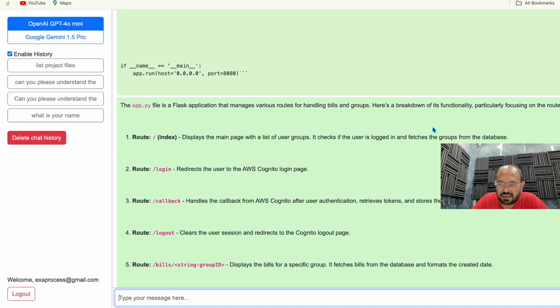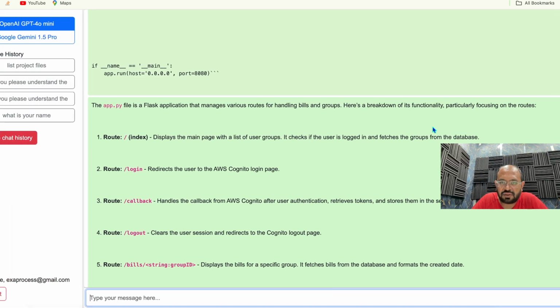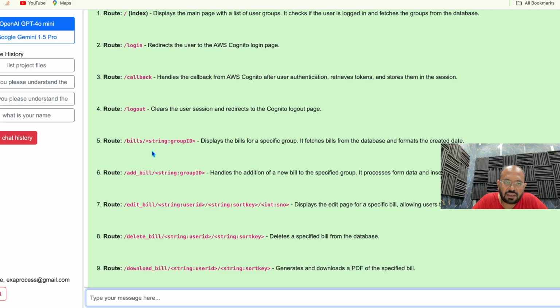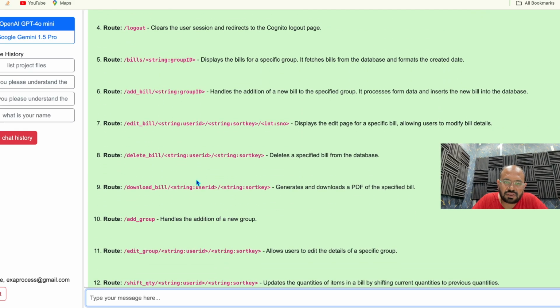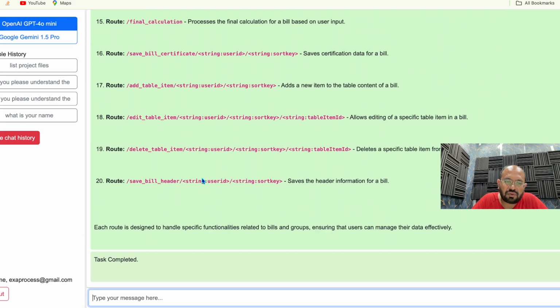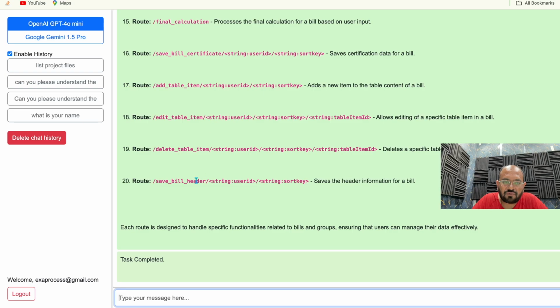So basically all this information is not given to the LLM directly. It gets its understanding from the project itself. Login, index, callback, logout, bills, add bill, the edit page display. So this is the information obtained by our agent only, using ChatGPT 4 mini. So this task is completed.